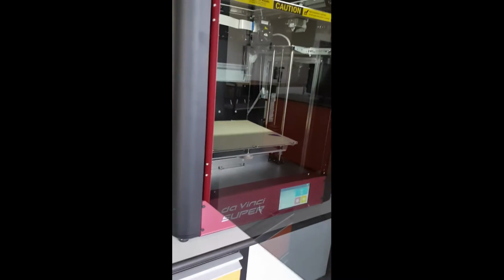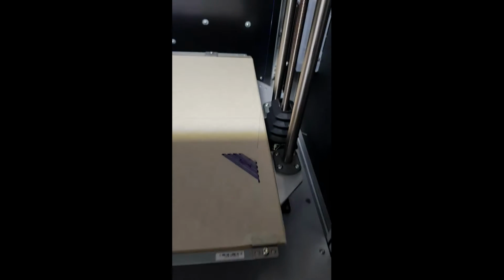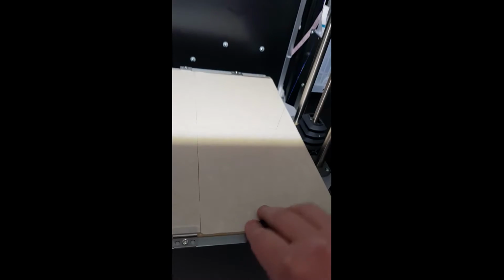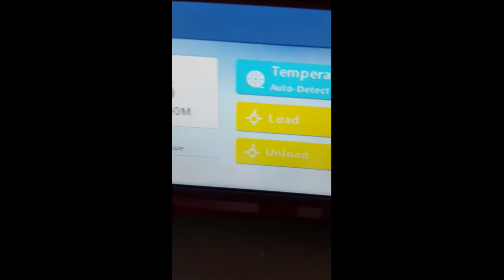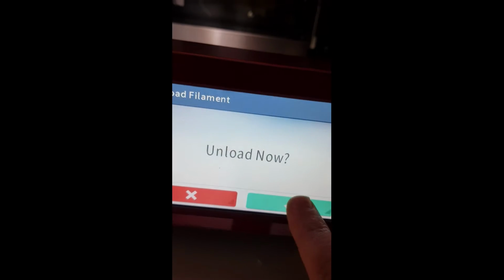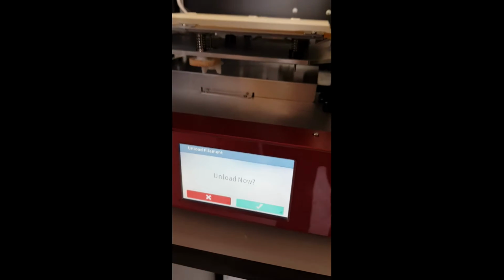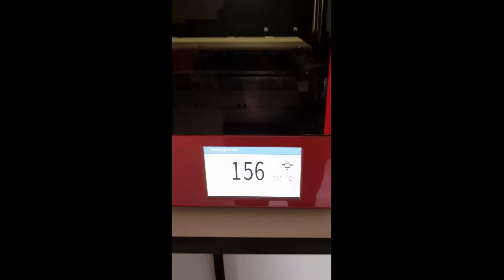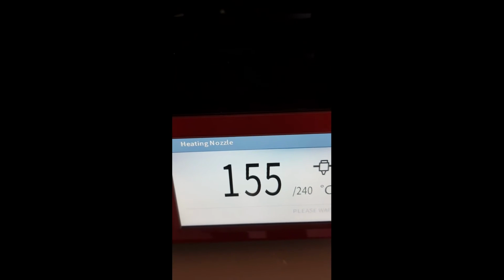Now, what I'm trying to do is update the file on this USB. I will add another file. Okay, so here is the machine, here is the initial part. And I will click on load, and click on unload. Yes. Unload. I will close this one, and it should be heated to 240, and then the automatic unload.